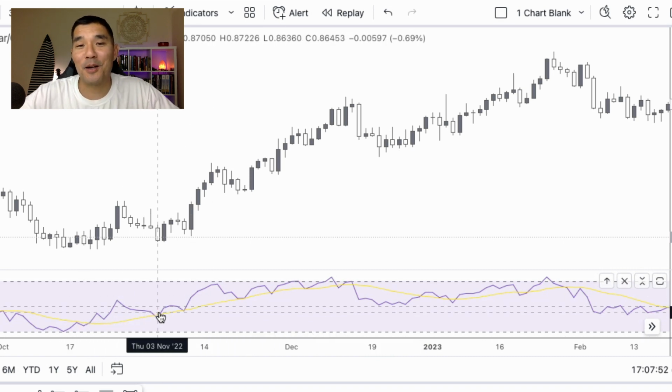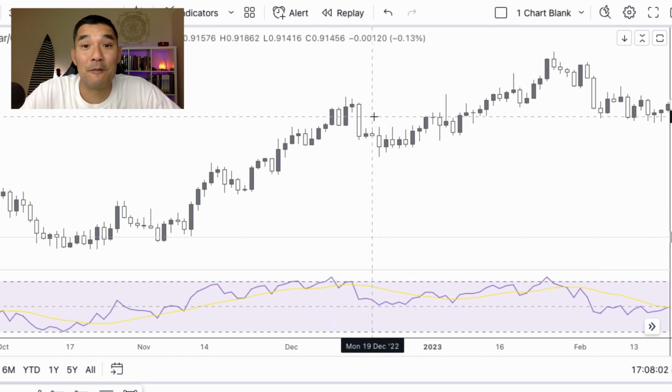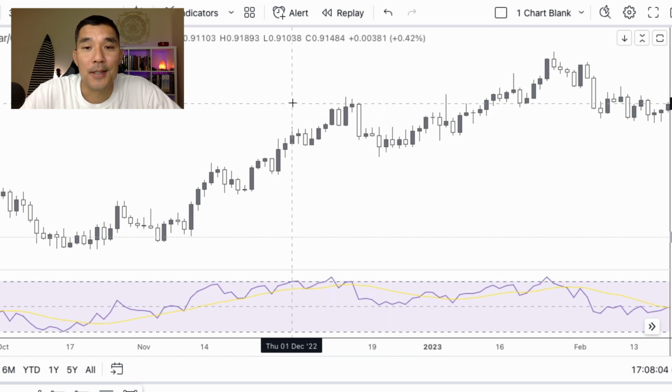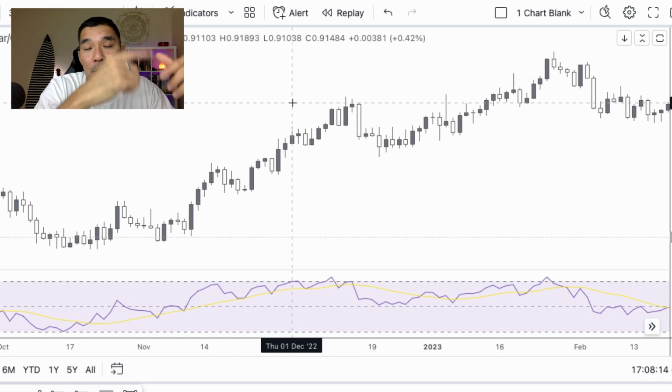Now, the trickiest thing about RSI is where to put the stop loss, right? If you're going to use a stop loss, where should you put it? So you can experiment with different things, like you could use a fixed number of pips, or you can use the ATR indicator, the average true range, which gives you the average range of the past few days, and that will give you an idea of how much the market is moving.